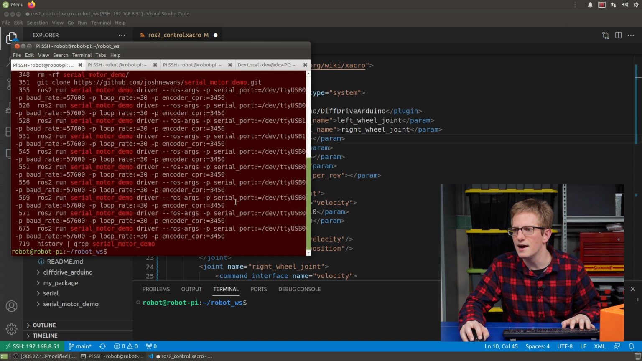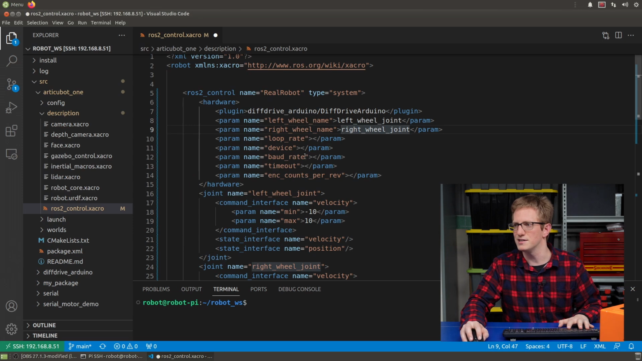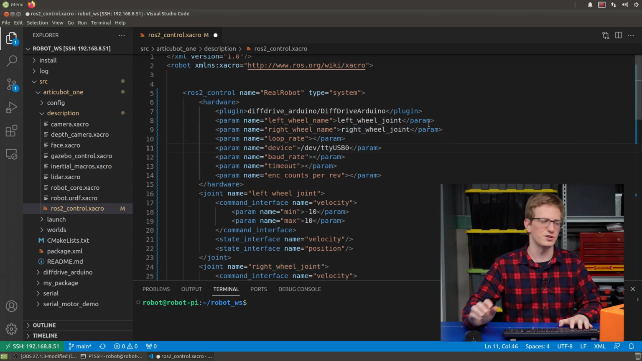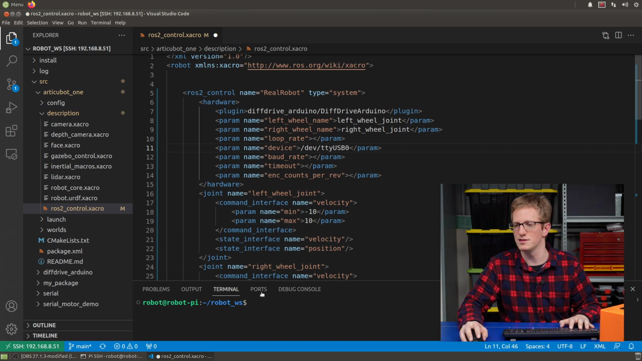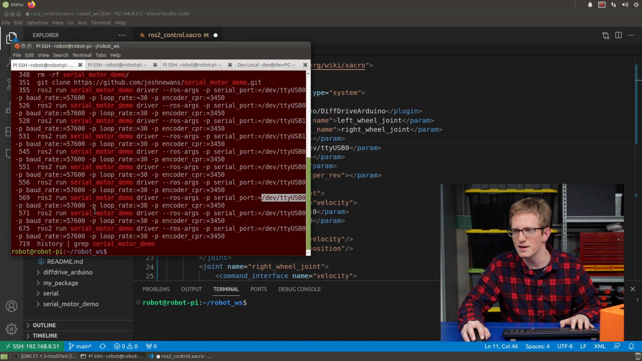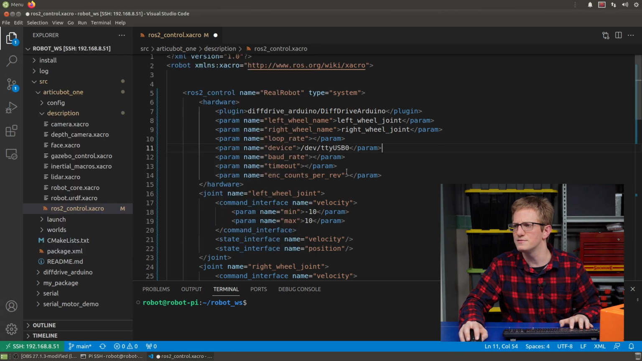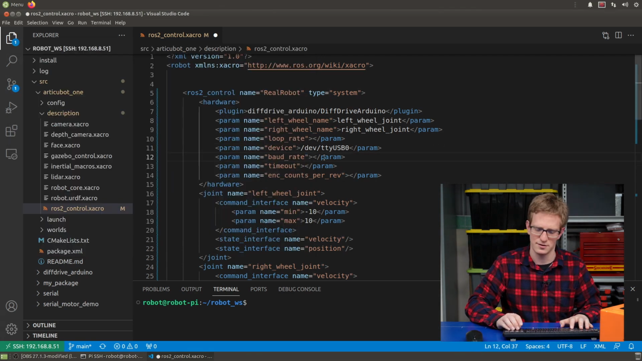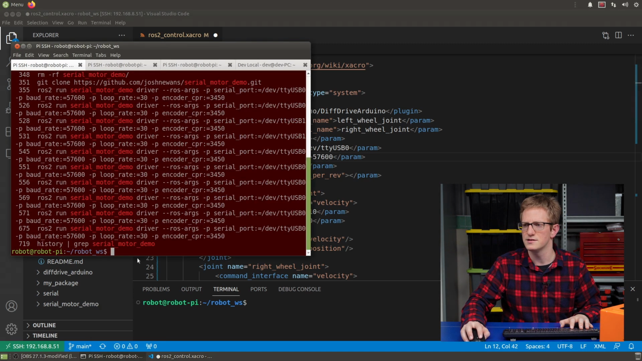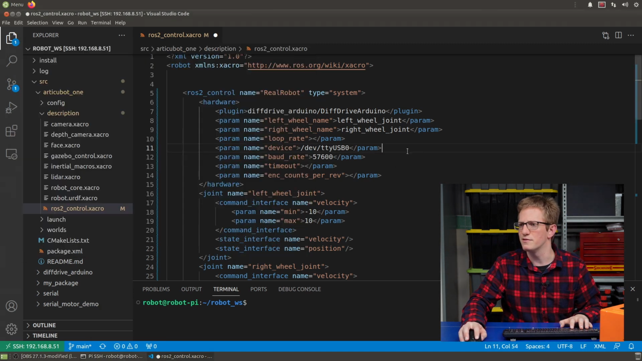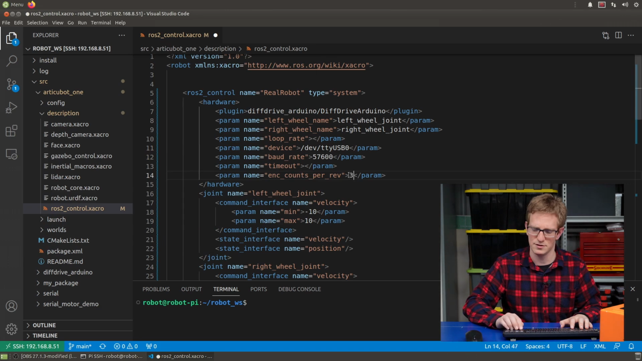And so we can see our serial port. I've got there as /dev/ttyUSB0. That's a bit bad. We actually need to set it up to differentiate between the LiDAR and the Arduino, but we'll leave that for now. The baud rate is 57600, and the encoder counts per revolution is 3450.